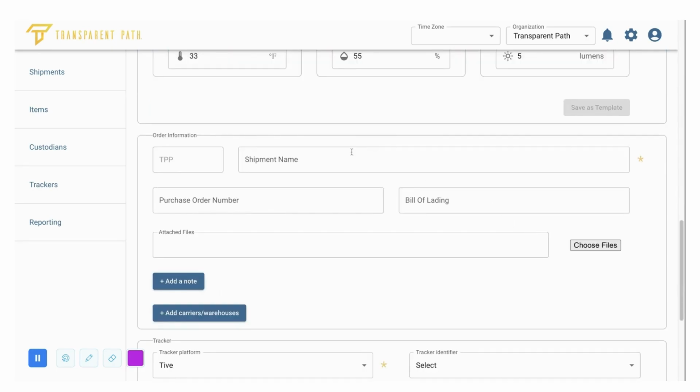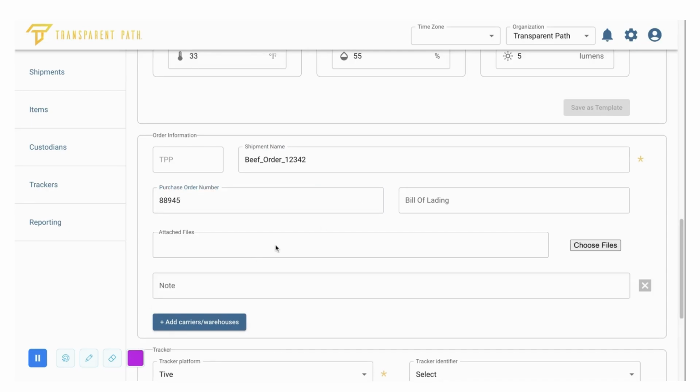Labeling your shipments. Now, you'll need to put in a shipment name. We recommend that your shipment have relevant information to easily identify this shipment, among others. You can add other details such as purchase order number, bill of lading, or any other documents. This is optional, but we provide this in case our customers want to store all of their information in one place. You can also add notes here for future reference.